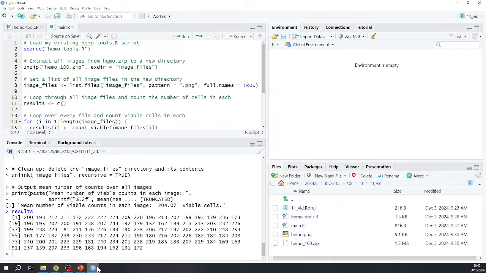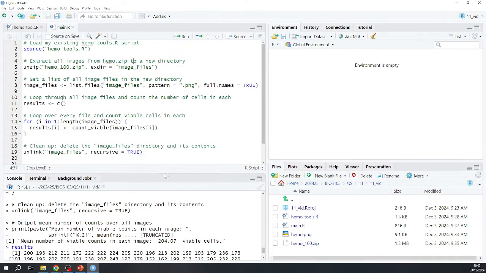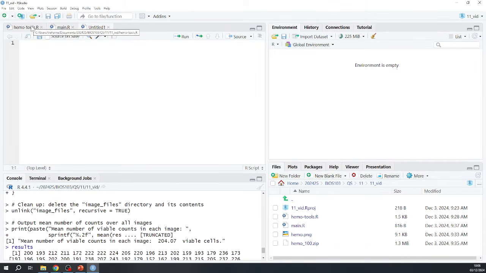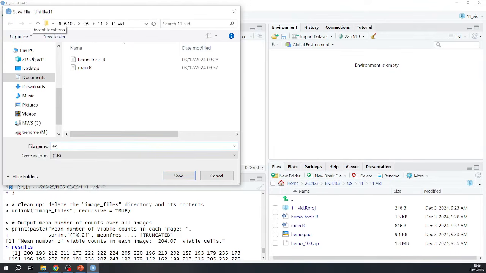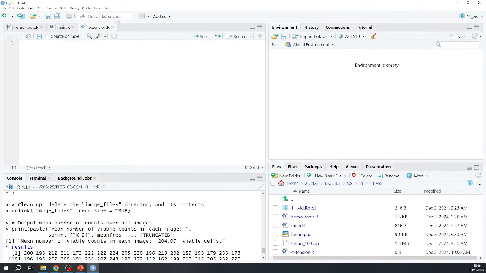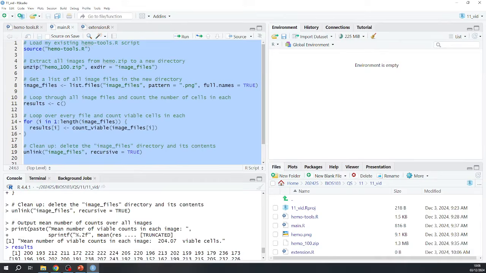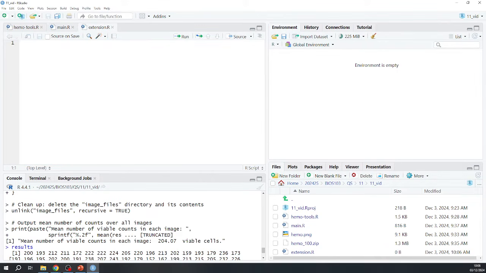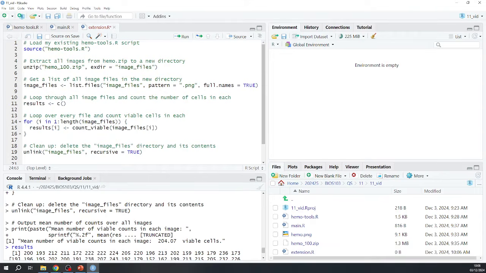Well, I'm going to start where I left off from last time with this script for making viable counts. I'm going to create a new file. I'm going to save this as extension. And I am going to completely copy my script from the first part of this chapter. So I'm still going to unzip everything. I'm still going to process all the images. I'm still going to have a results vector, which I'll instantiate with nothing.